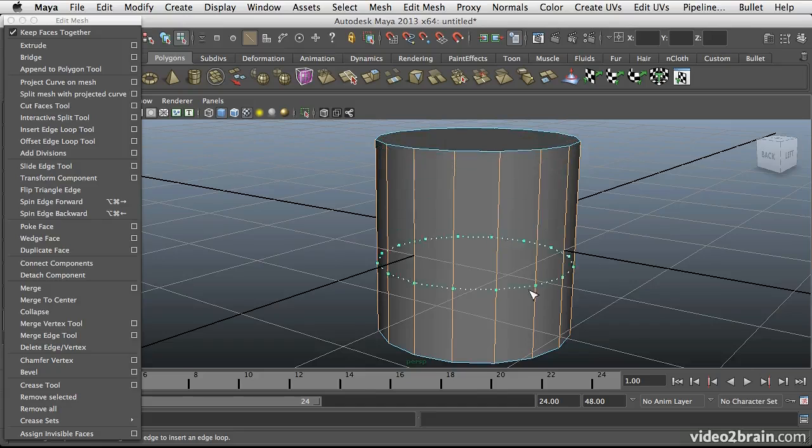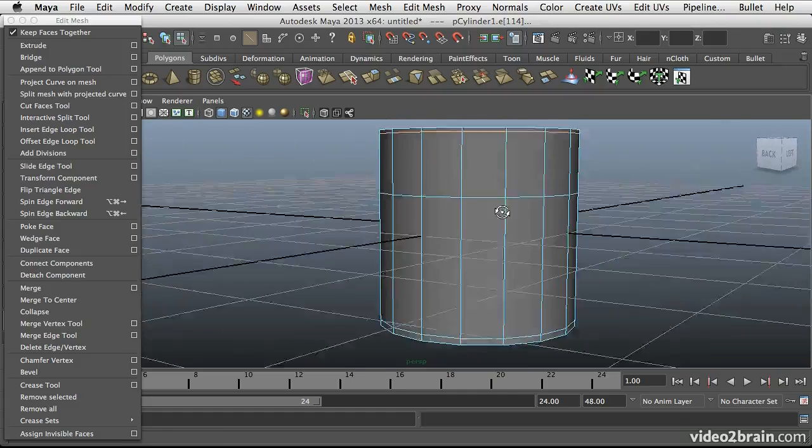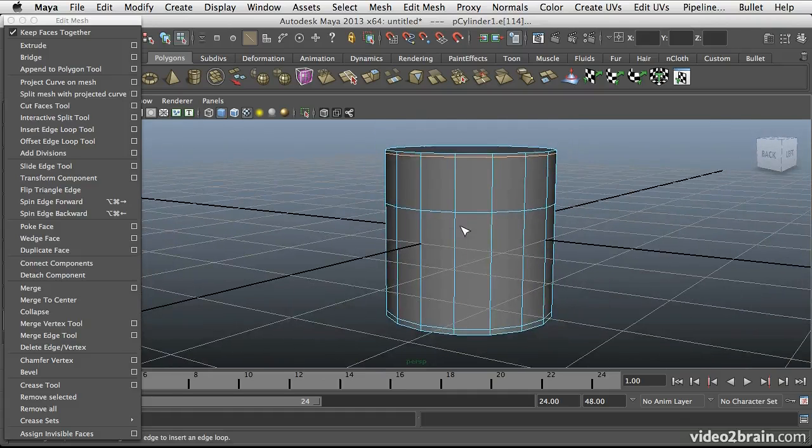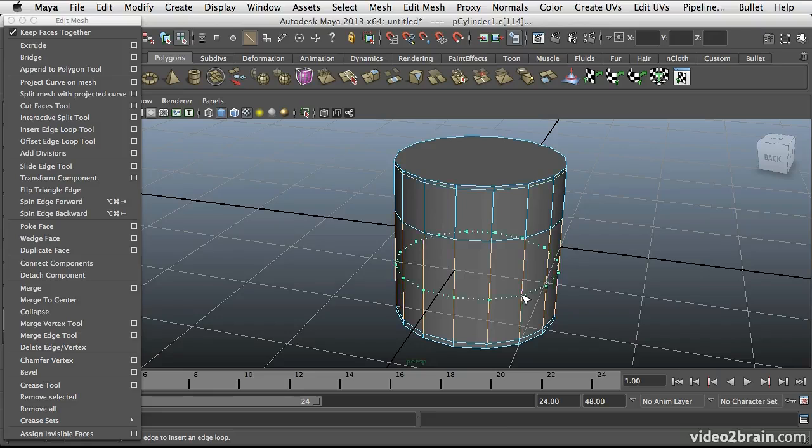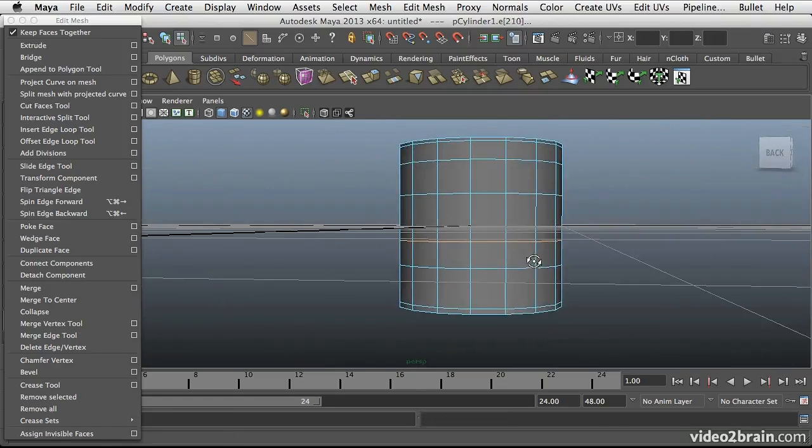So I can click and drag and add in an edge here, add in another one here, add in another one here. You can see that pretty quickly I have started to create some more geometry, and I've added in these extra edges, but I only added them exactly where I need them.